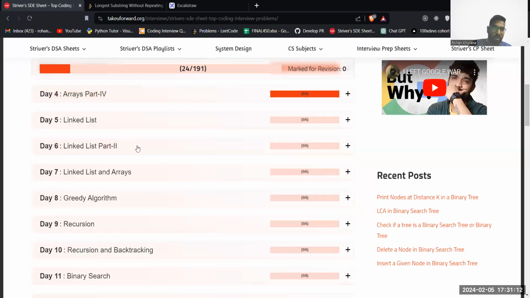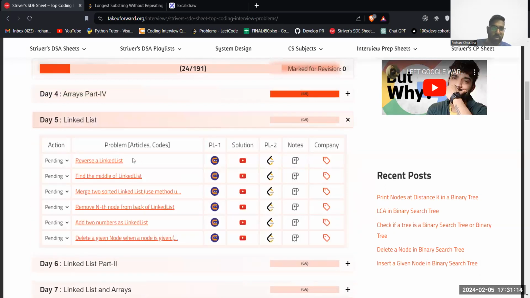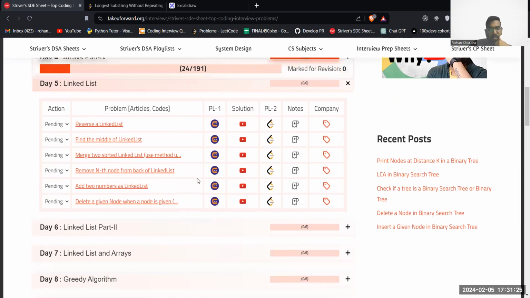Finally, we are done with all the arrays topics. And from tomorrow, we'll start linked list. To give you context, a linked list is almost the same as an array, but there is some difference that you need to consider, which I'll tell you tomorrow. I'll start with a very brief video about what linked lists are, and then we can move on to the question of reverse a linked list.